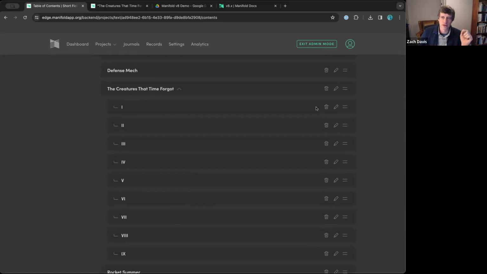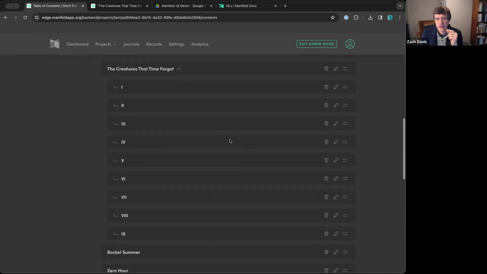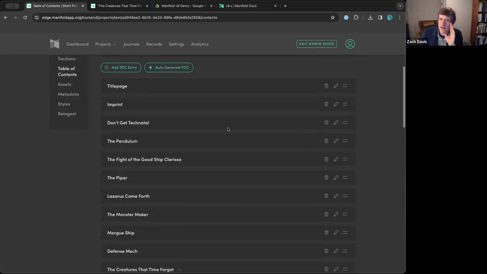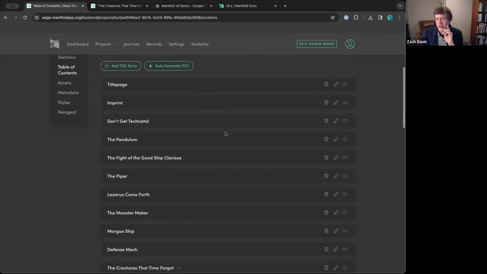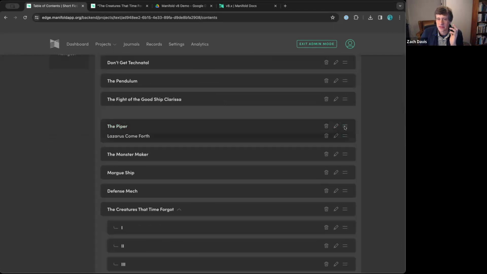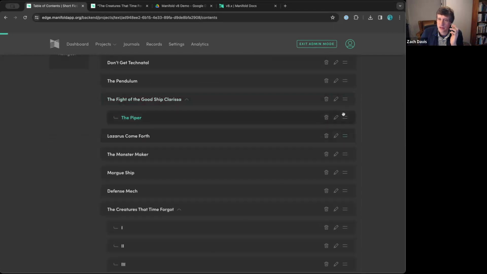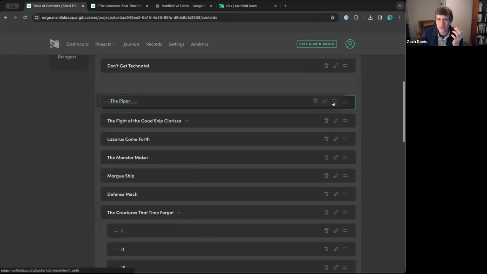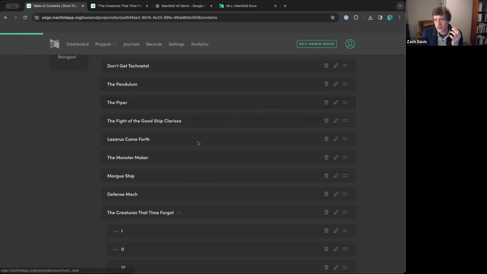And so here is where we see, for example, these anchor links to the different parts of the Creature That Time Forgot story that we were looking at on the front end. This whole table of contents structure can now be managed in the back end and changed. So as with the sections, you can change the order of things here. You can nest things if you want to. There's different ways you can organize this.